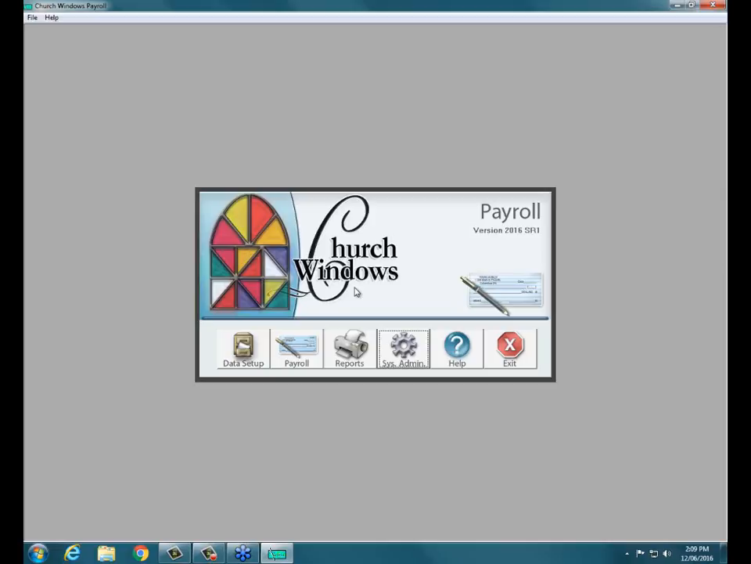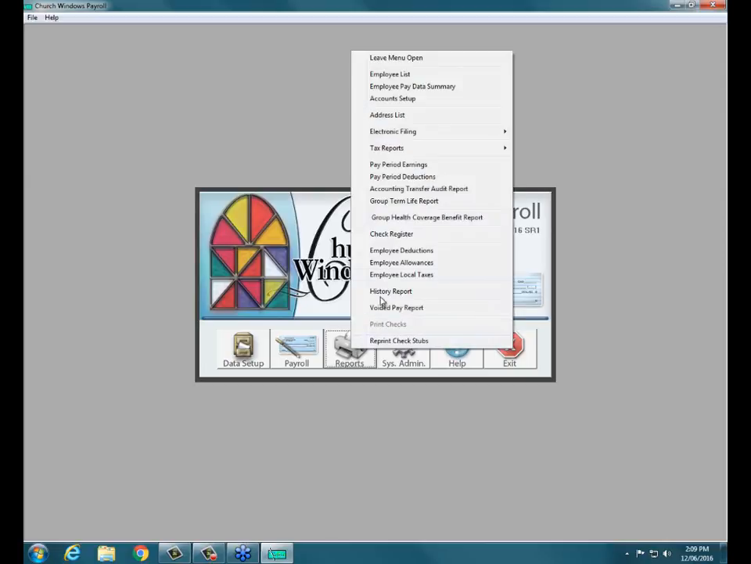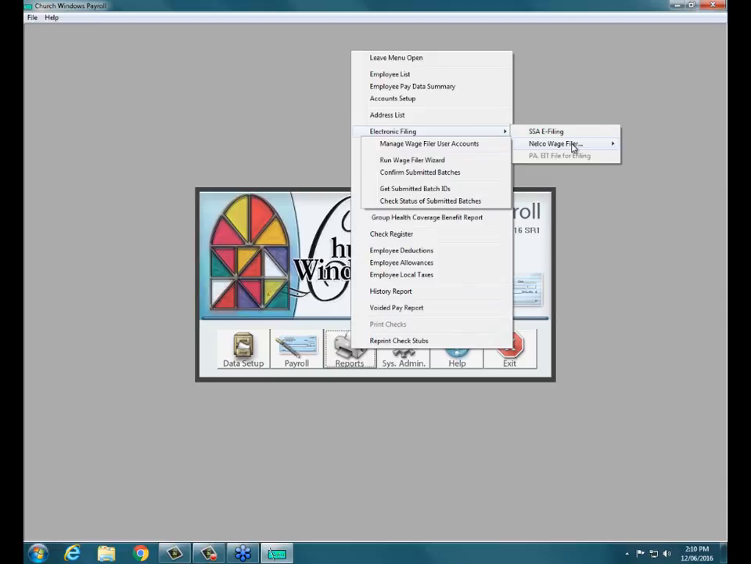The Nelco wage filer, which Church Windows does have under reports, electronic filing. We've got the Nelco wage filer. The reason why this is important is that Church Windows doesn't have any electronic filing capability. Payroll doesn't have any electronic filing capability built into the software, at least not yet. The form for the 941 that Church Windows produces can certainly be filed. But again, nothing in Church Windows Payroll can be used to file electronically. There's nothing in our software that connects to any government agencies or sites or anything else.